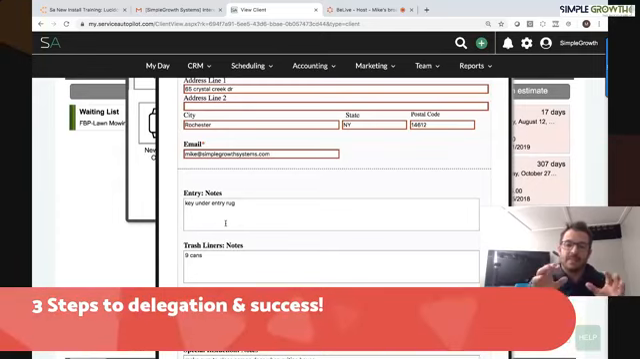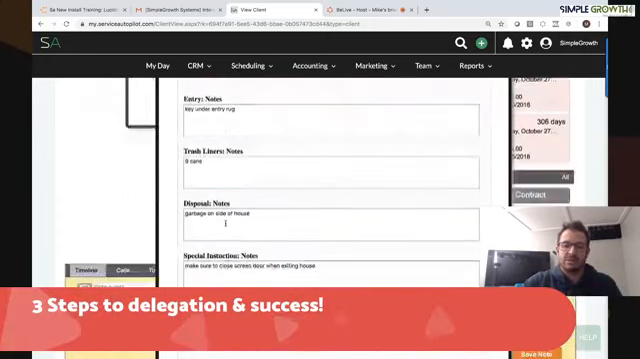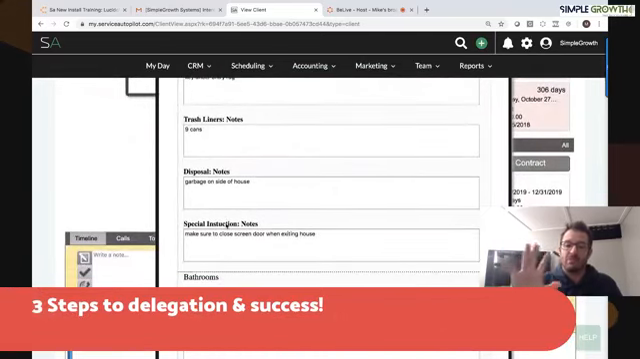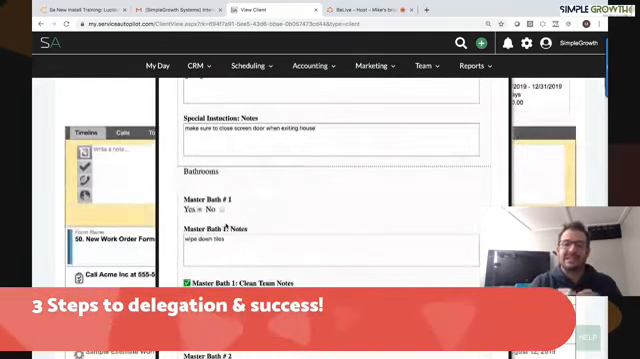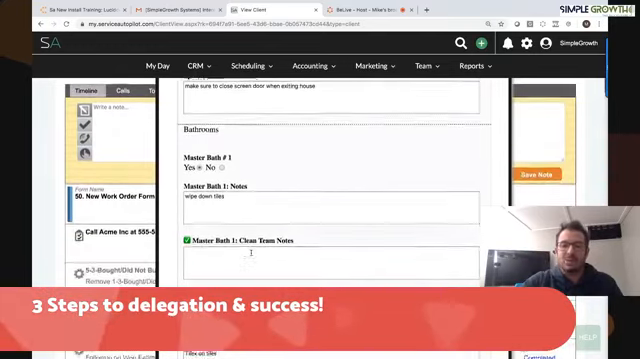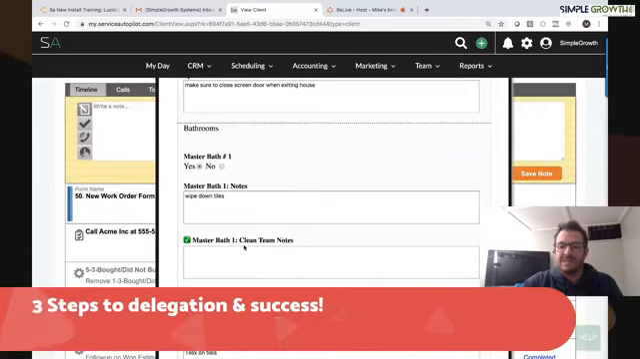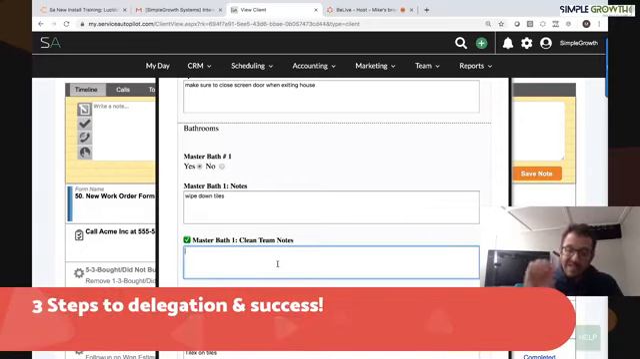So we've got entry notes, trash liner notes, special instruction notes. These are all from the office. Then they get to see the details on every room that we've taken notes on. But the cool part about this is we've got wiped down tiles. We have an area here for the cleaning team notes. So the crew or the cleaning team can make their own notes in here. And that's going to be able to be witnessed by the office and potentially to the client, depending how you set this up.